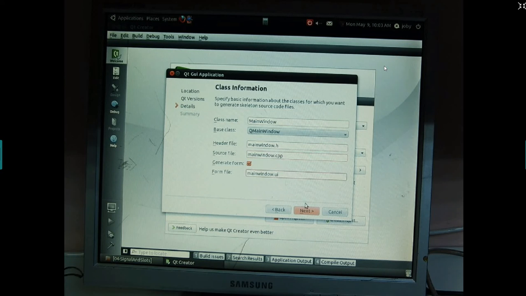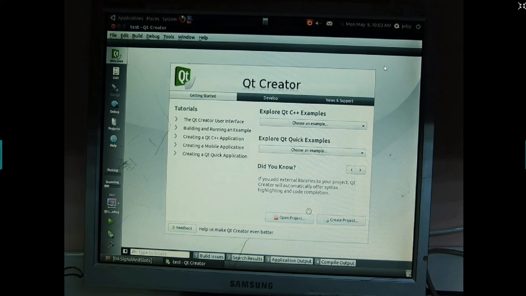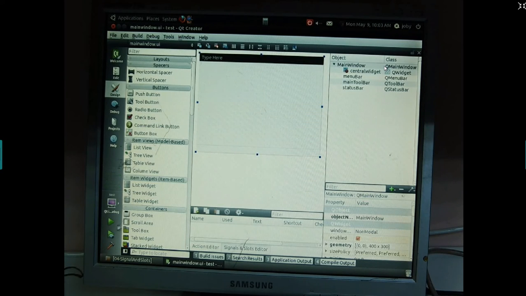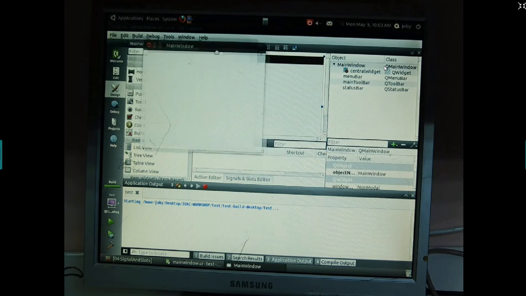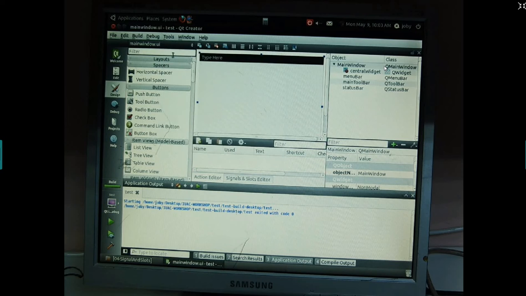This is the screen. It's called UI screen. Now this is how it looks like. If you simply run it, actually it looks very simple. It looks like a main window. There is nothing in that.